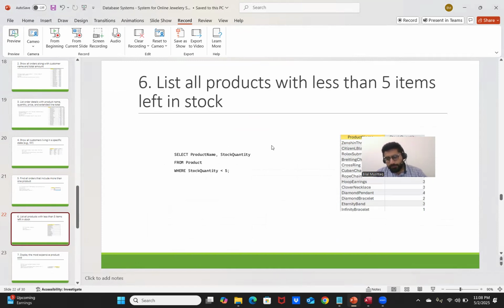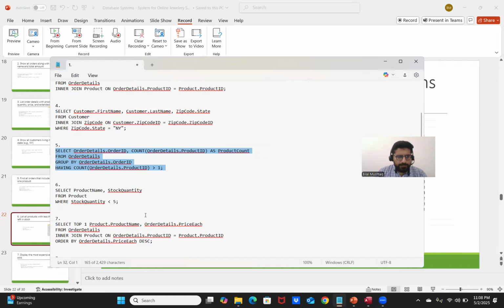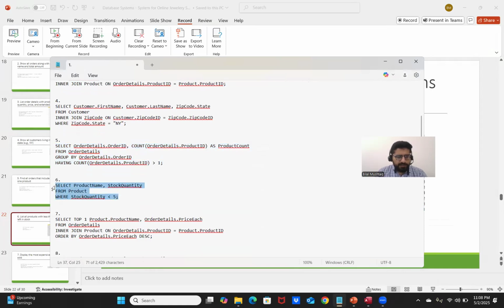Now this is important. What if we want to find out the stocks that we are running out of, the items that we are running out of? In this case, we have set the threshold for 5. So we need to list all the items that are lesser than 5 in quantity in stock right now.